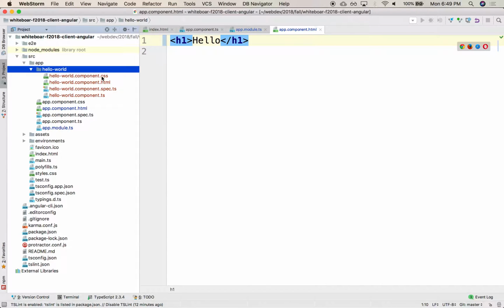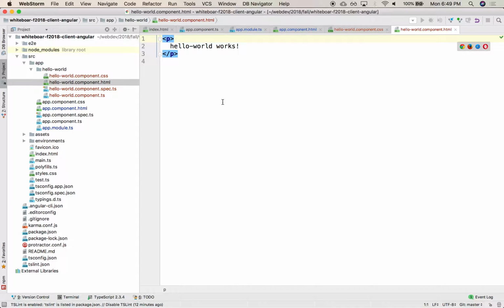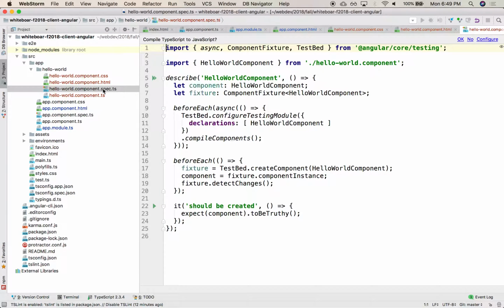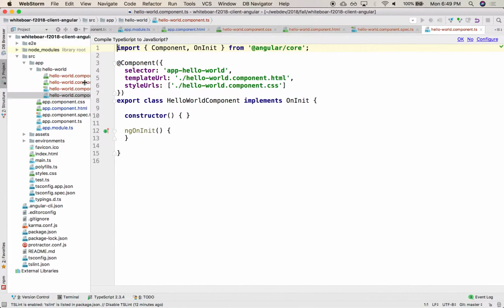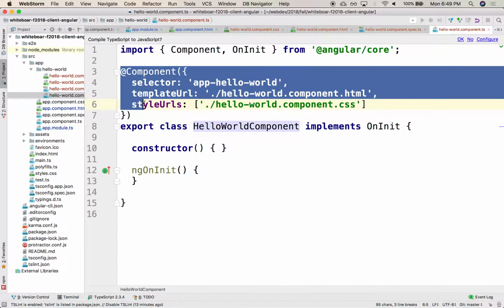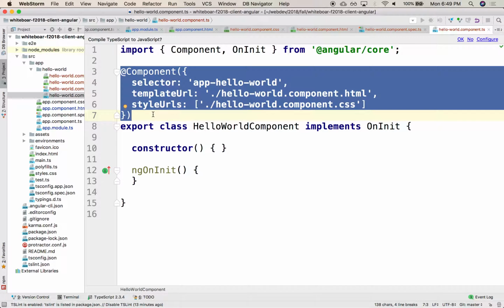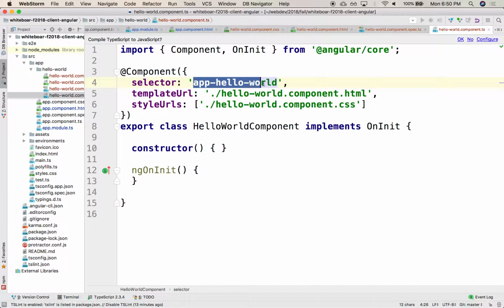If we open it up, we'll see that the CSS is empty. HTML has a trivial set of HTML content. Our specification file for testing. And here's the component. The only thing that it has is it exports the class, right? The JavaScript class. It decorates that class as a component, right? And associates several other files that are associated to this component. For instance, it says that that's the default tag. That's how you're going to render this component.